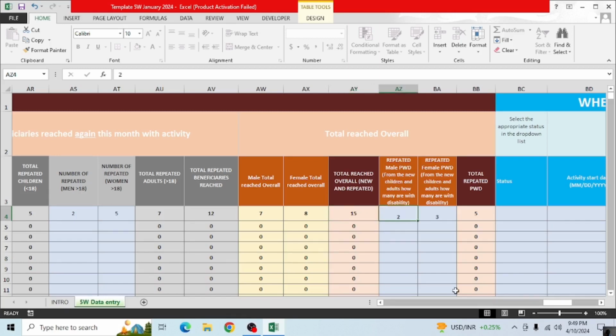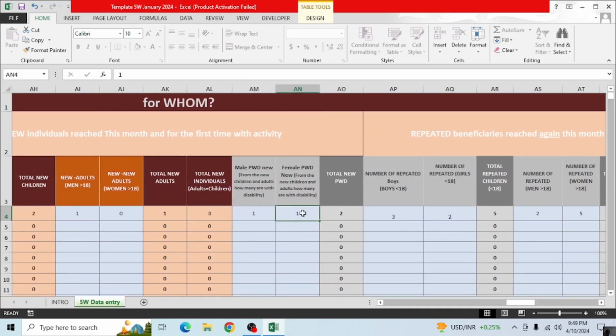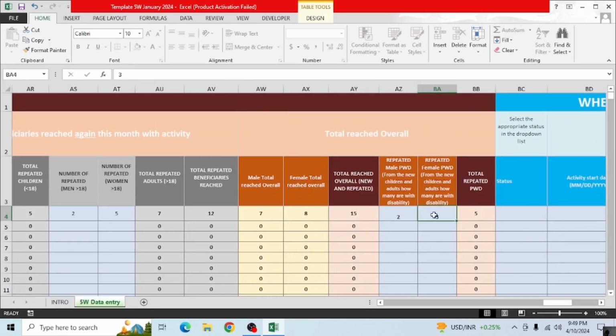And then we are going to come now and then collect these repeated individuals with disability, which is 5. And then we are also going to come here again and then collect these individuals with disability again here under this new. It means that now in your project you have 2 new individuals with disability that we are going to collect and then add with these repeated individuals with disability.